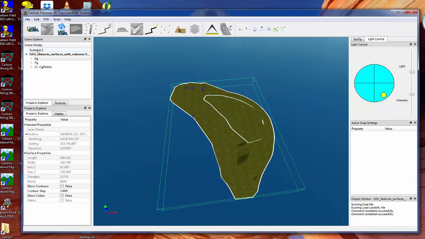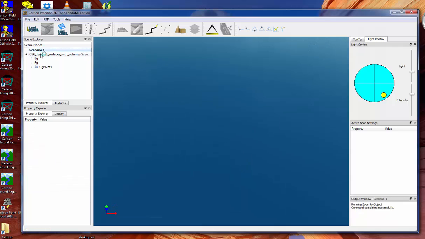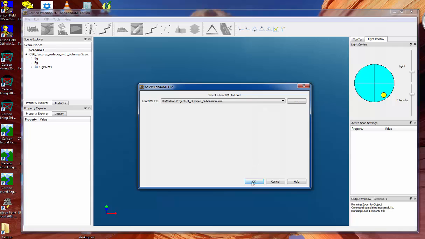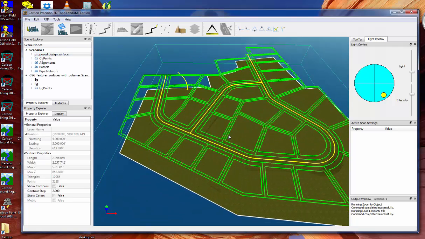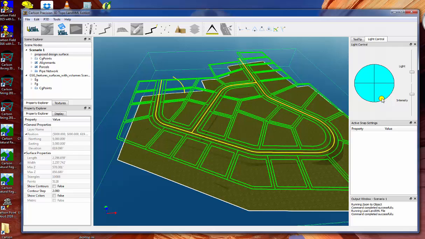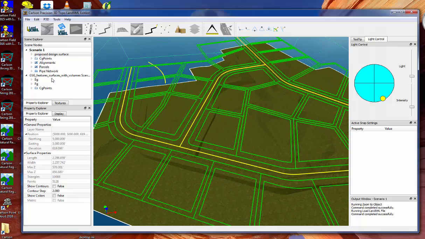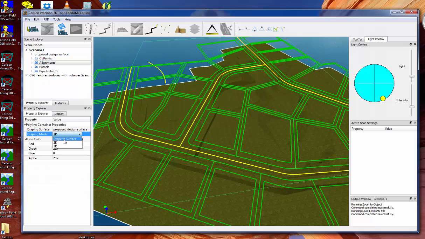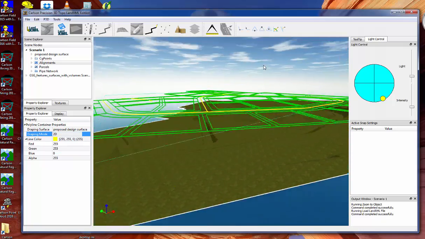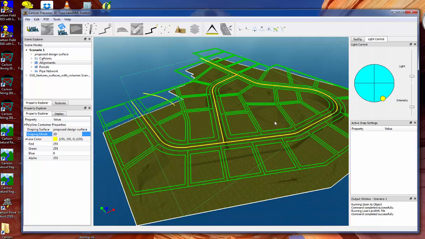We do support multiple scenarios, and in this case I'm going to go back to my default scenario and I'm going to load a very old sample file, and I'm going to adjust my lighting just a little bit for better contrast. And I'm also going to drape the geometry that was in the LandXML file. So plane features, alignments, and parcels always come in on this 2D plane that floats up above the actual surface.